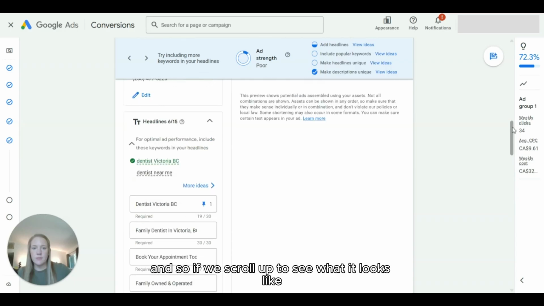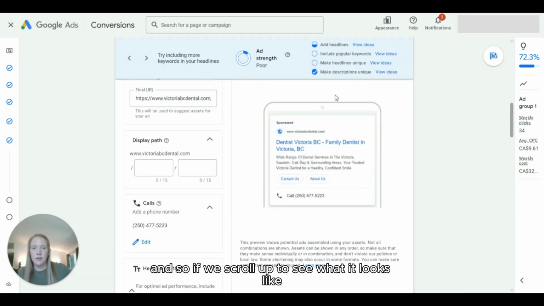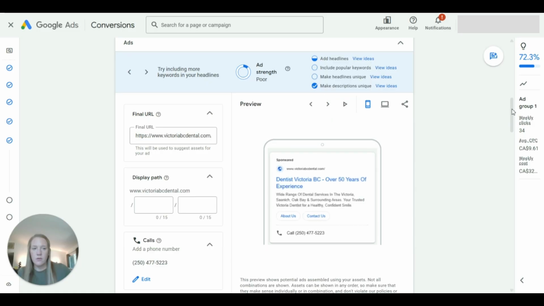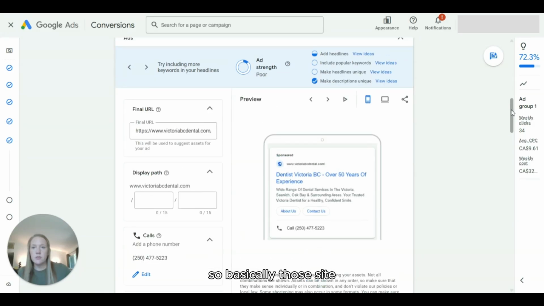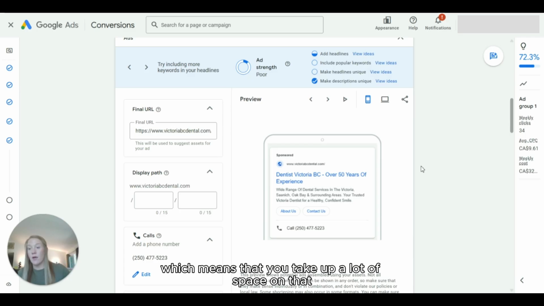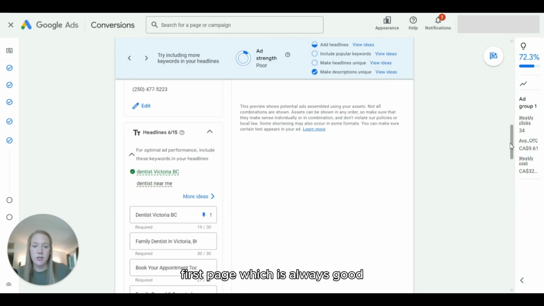And so if we scroll up to see what it looks like, essentially, so basically those site links will show up underneath all of this. So there's the about us, the contact us. Sometimes if you're in the first position, it will list it out one under the other as well, which means that you take up a lot of space on that first page, which is always good.